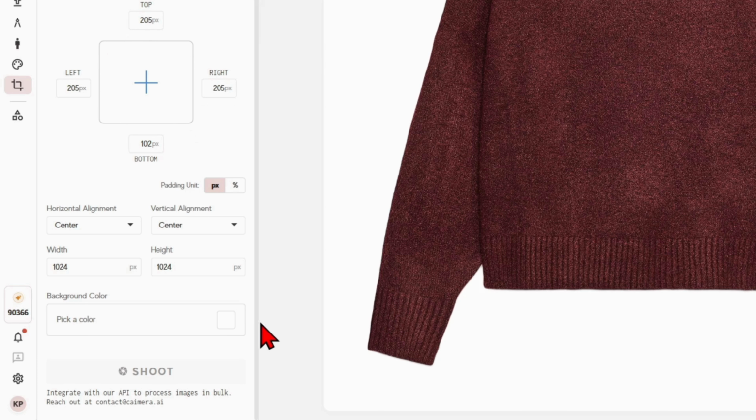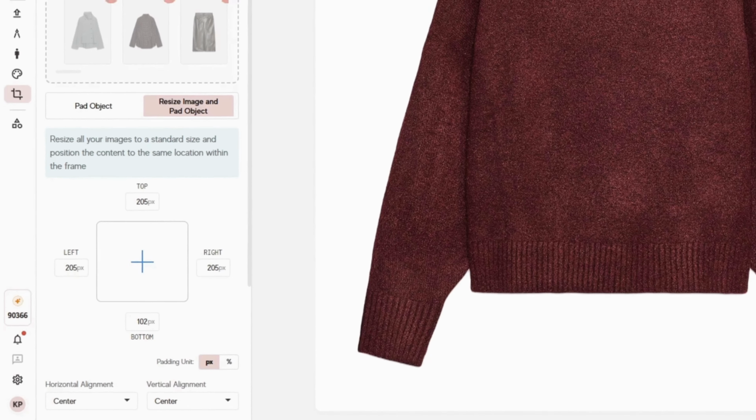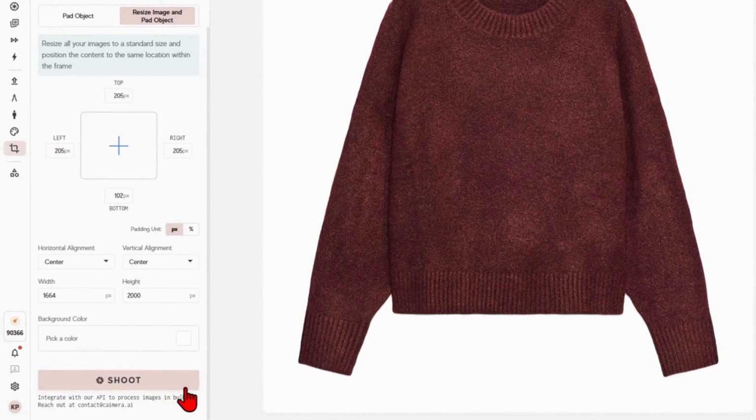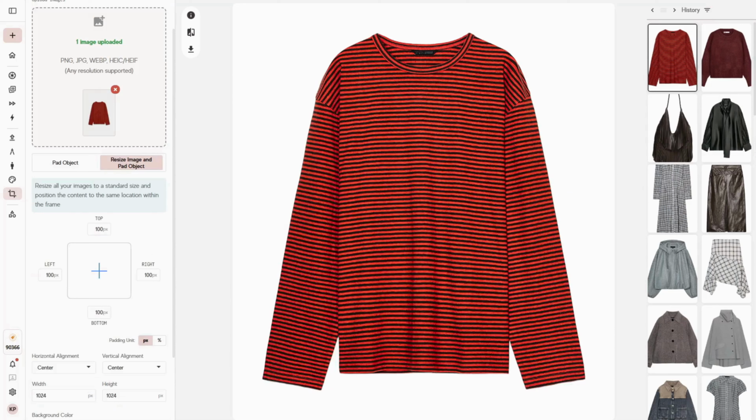The default background color has been set to a clean white background, but you can customize it to different values. When everything looks good, click Shoot to apply your settings. Your resized images will appear in the History panel on the right. Download them instantly with a single click.